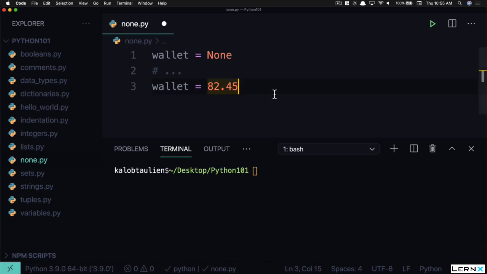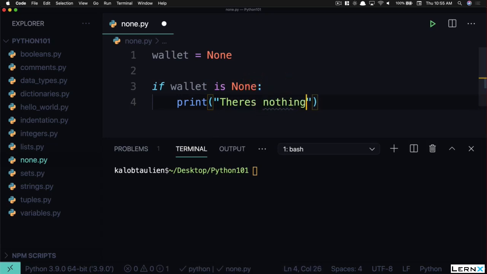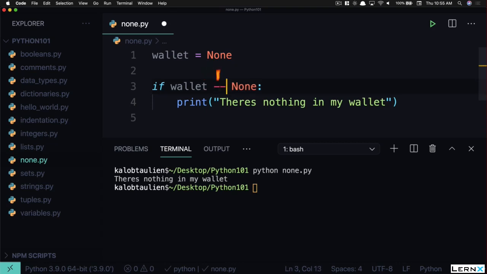In the real world, you're going to see something like wallet is equal to None. And then we could say, if wallet is None, and this is a comparison operator, but notice we're not using the same one we used before. We're saying is None, and that means wallet literally is nothing. Print, there's nothing in my wallet. We can execute this by doing python none.py, and it says there's nothing in my wallet. We could also do the standard type of comparison, and it's going to do the exact same thing.